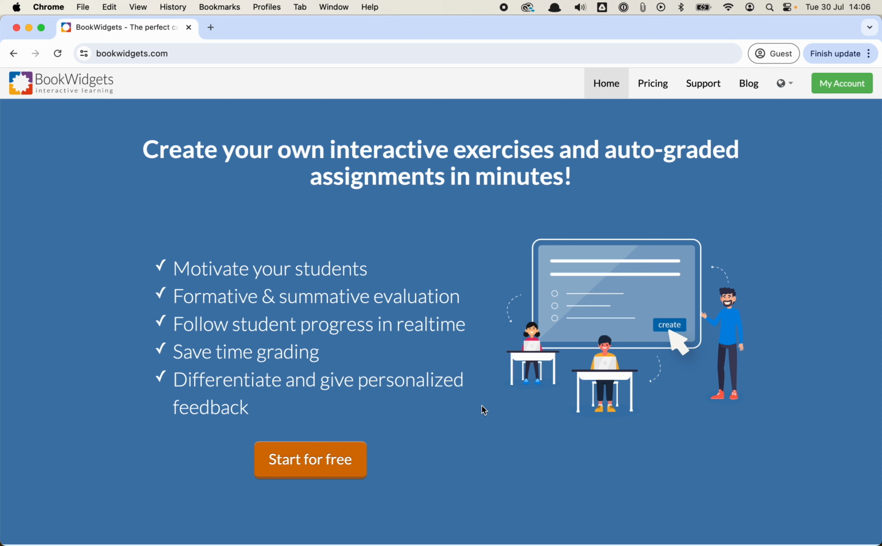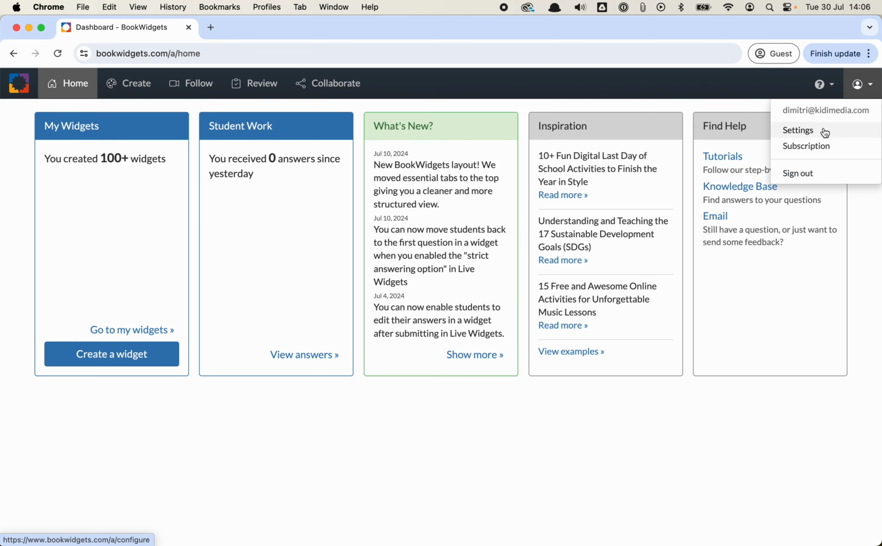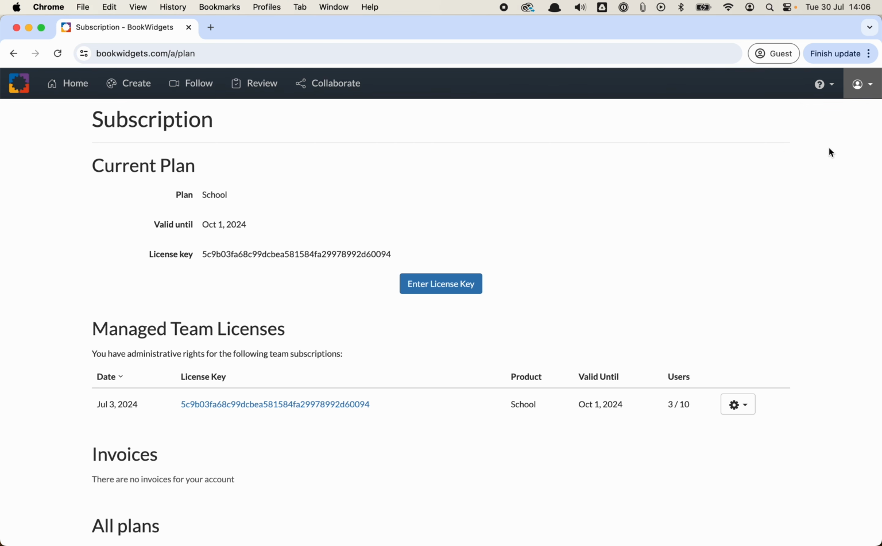Once that is in order, log in via My Account and go to the subscription page via the account icon at the top right. There, you will see the license, and below that, the Managed Team licenses. As mentioned, you must contact BookWidgets to be designated as the license admin. You cannot set this up yourself. The managed team licensing part that you're seeing here is not visible to all accounts. It is only visible to the license administrators.